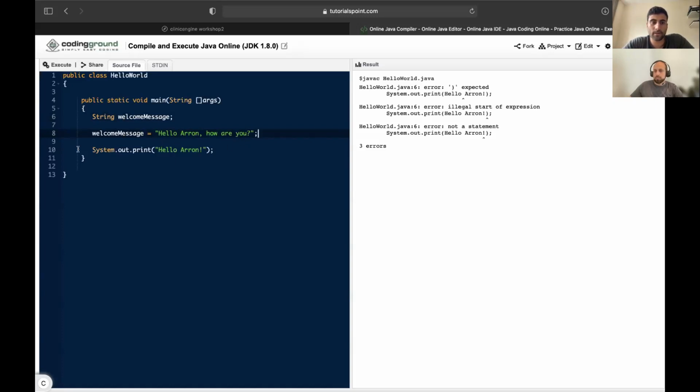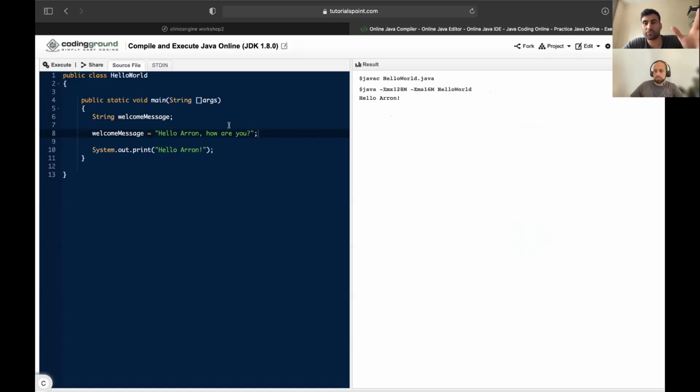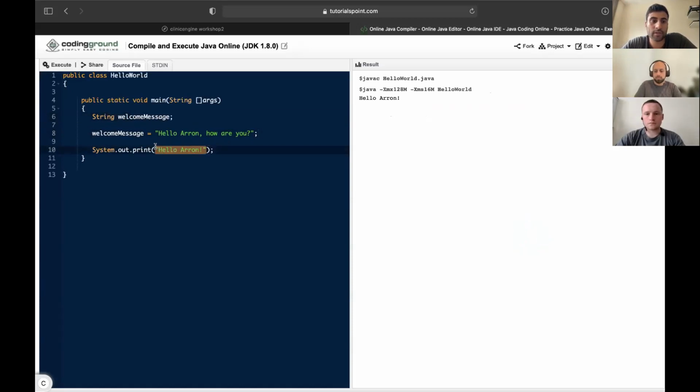Okay. So if I run this, it shouldn't be a surprise that it's actually not going to change the code. So we're still printing out hello Aaron. We've made this variable, but we haven't actually used it. We haven't told the computer we want you to do something with it. But let's say I took this out, and put in welcome message. All right. And then I run this.